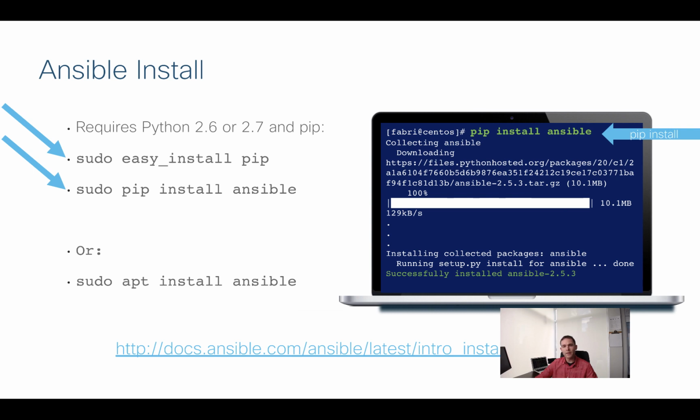Now, if we don't already have Ansible installed, it's relatively easy to get going. If we're using Mac OS X, we have the easy_install binary already installed by default, so we can use easy_install to install pip. Once we have pip installed, then we can use pip to install Ansible. Now, if we are on a system that has apt, such as Debian or Ubuntu, then we can use apt install ansible to easily install that.